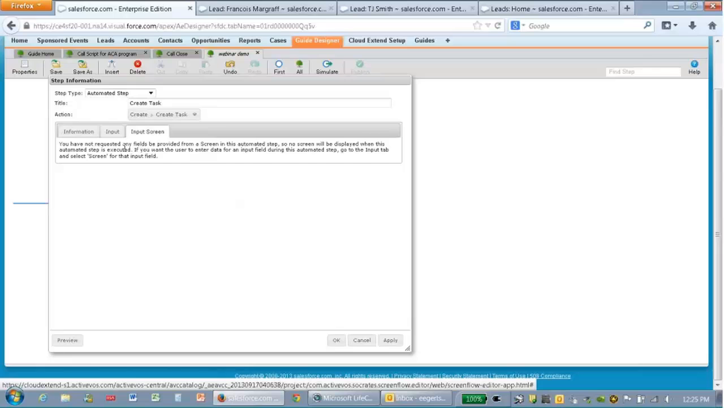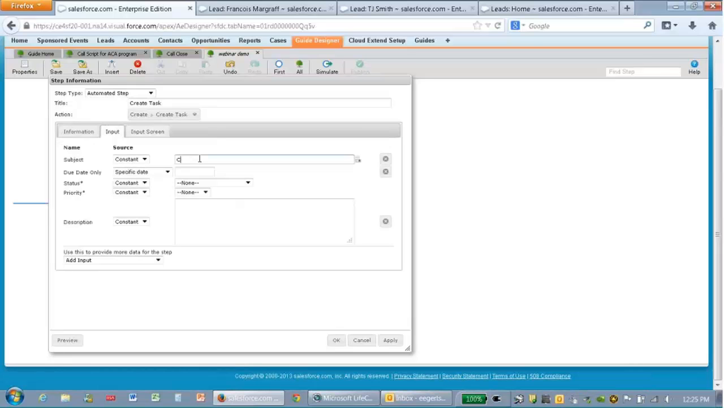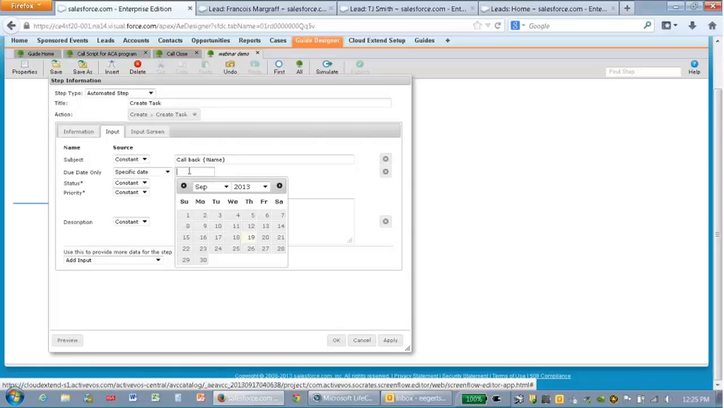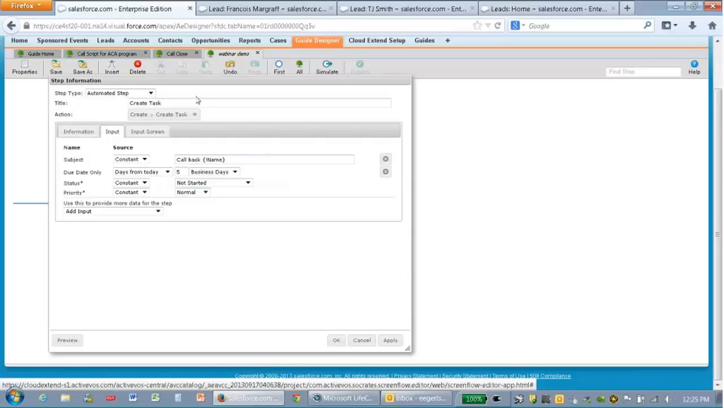So I say create a task, and I will say call back, and I can put in the person's name so I remember what the task is all about. I don't want to put in a specific date for this task. Instead, I want to make it a certain number of days from today. So I'll say let's make it 5 business days from today. The task hasn't started. This is normal priority. That's all I have to do, create task to set reminder, call back.